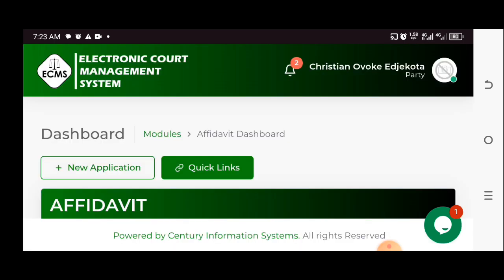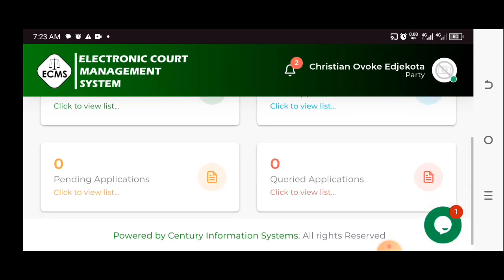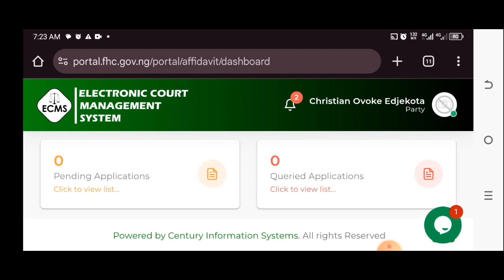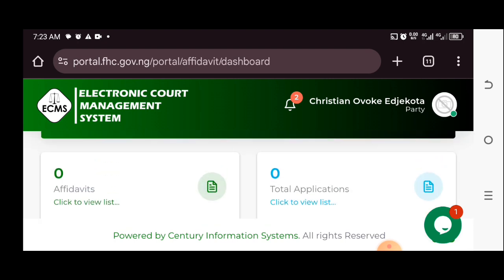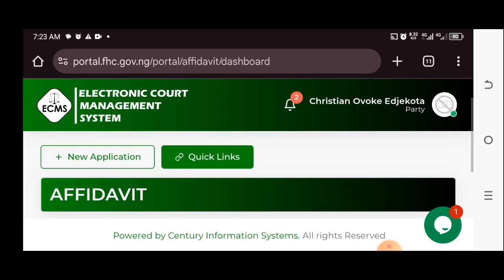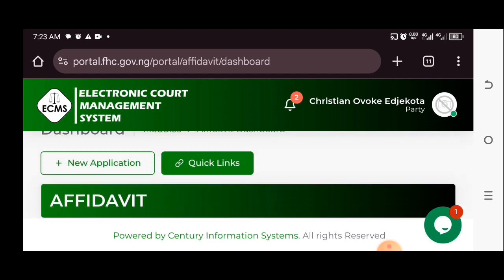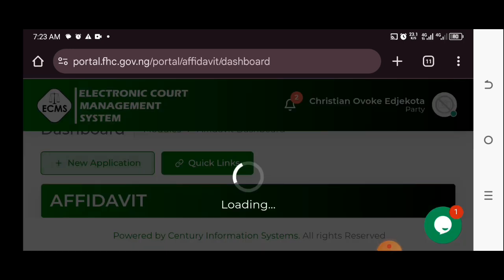So you see it says new application. Let's scroll and see a little bit. Create applications, pending applications. Just the way the CAC application is. If you are conversant with it, that's just the same system. So now we come here because we want to do a new application. We tap on new application. It loads up for us.